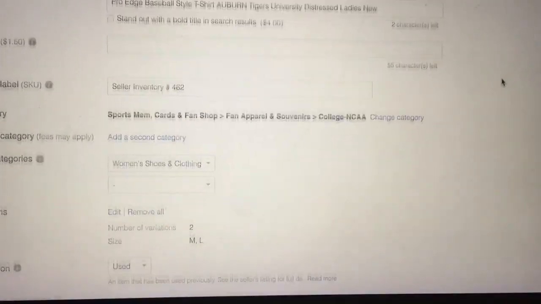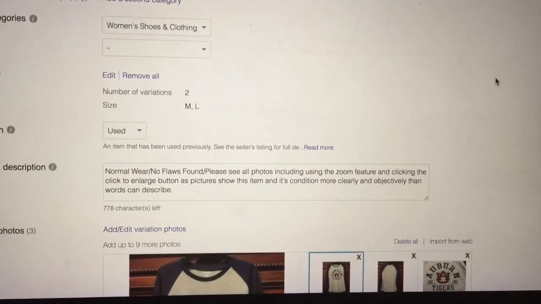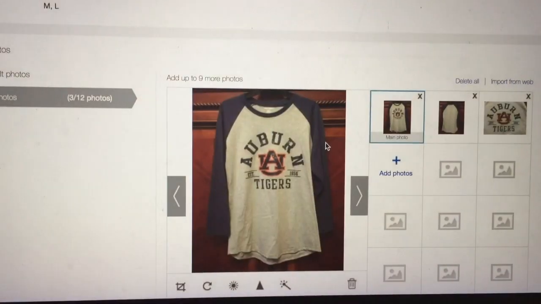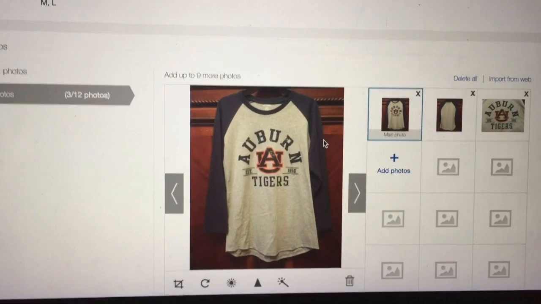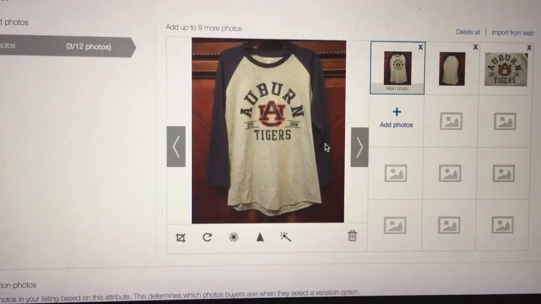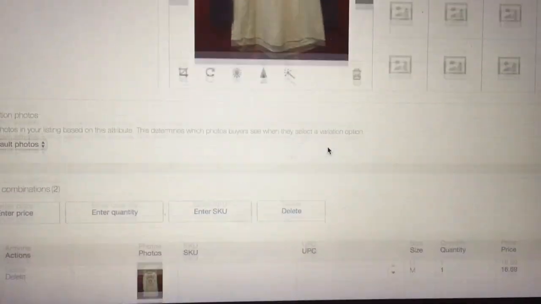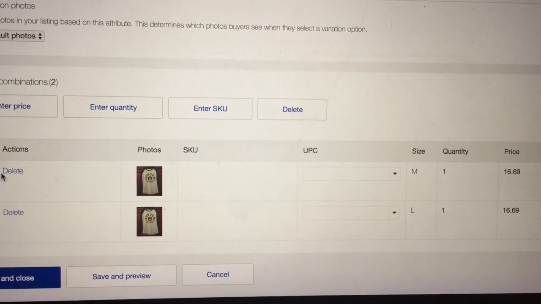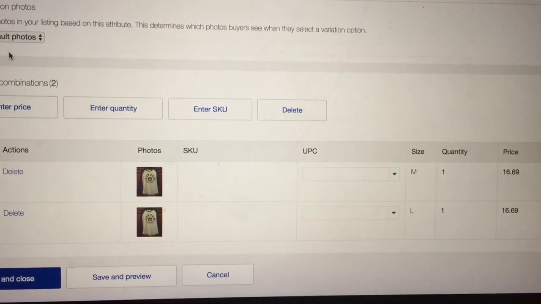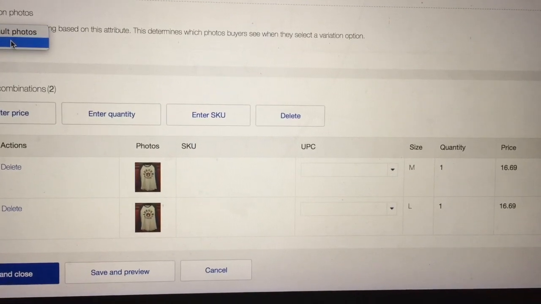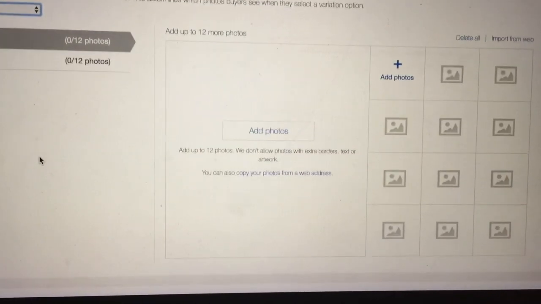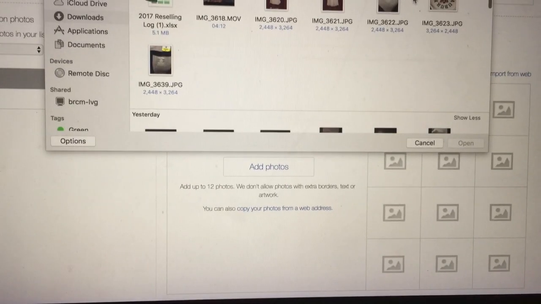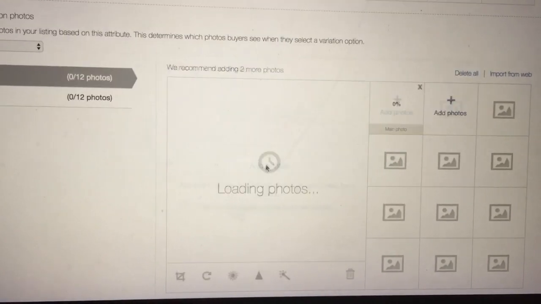So then I'm going to go back up to my variations. I'm going to edit my variations. So that's my default photo. So that's going to show up for both of the variations that I have. But then I'm going to add a photo for my medium. That would be this one.